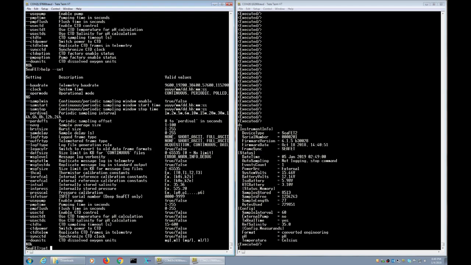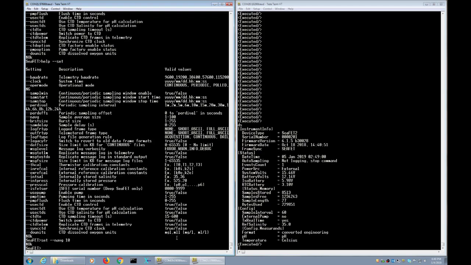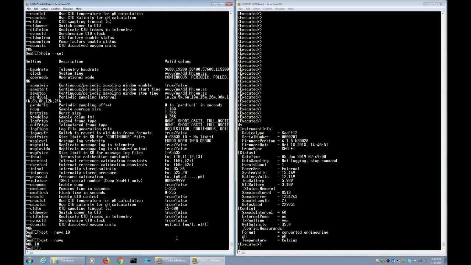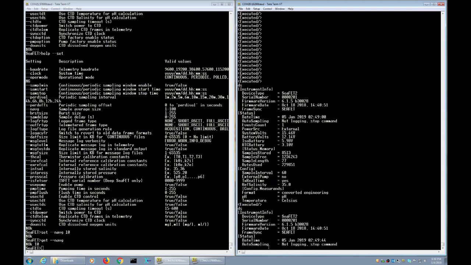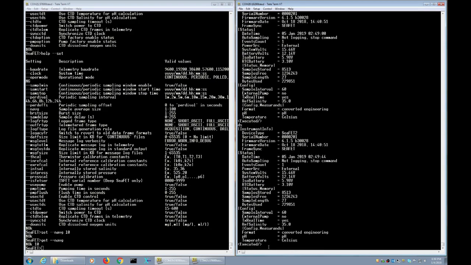Here I'm setting the number of samples to average to 10 and checking that the change I made is indeed now 10. The SeaFET V2 uses commands that will be more familiar to users of our standard CTDs, such as the SBE37. Here I'm using the DS command, which is commonly used with other moored and profiling CTDs from Seabird Scientific.